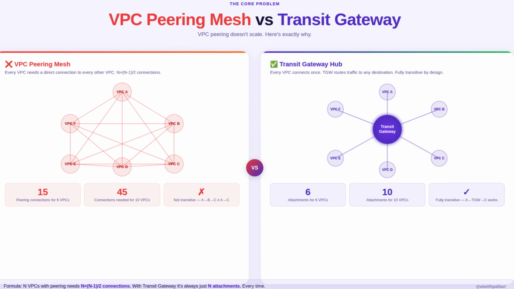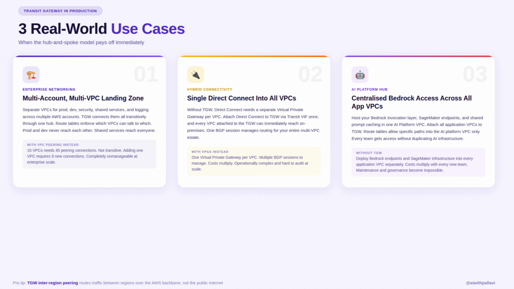Now think of Transit Gateway as a central railway station. Every city doesn't need a direct train line to every other city, right? They all connect to the hub, and the hub handles routing to the destination. One attachment per network, infinite connectivity combinations. So that's how it's simplified.